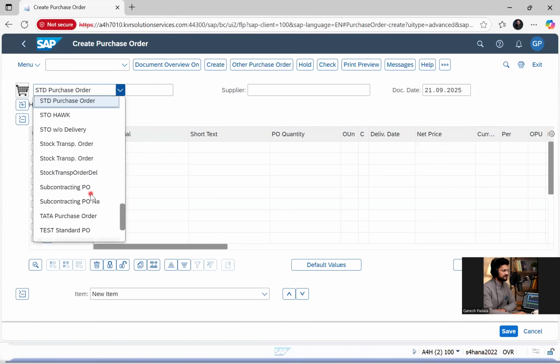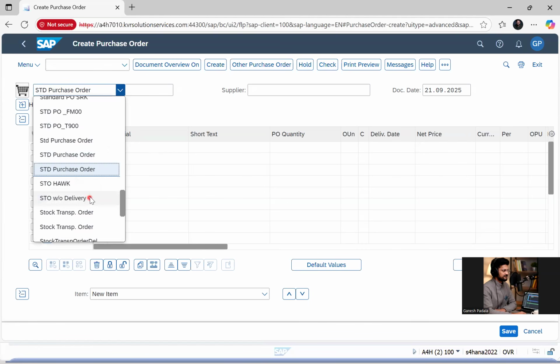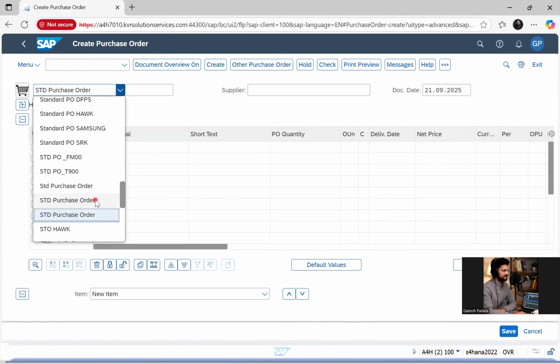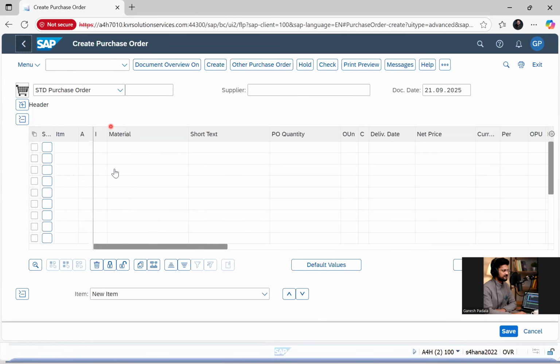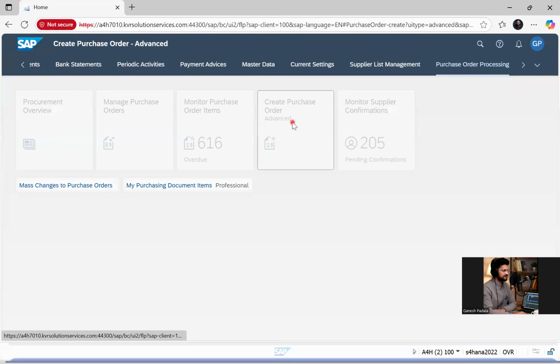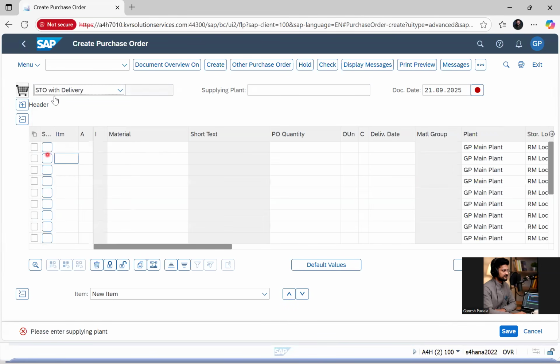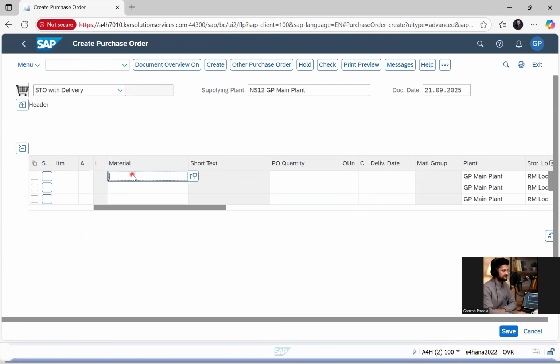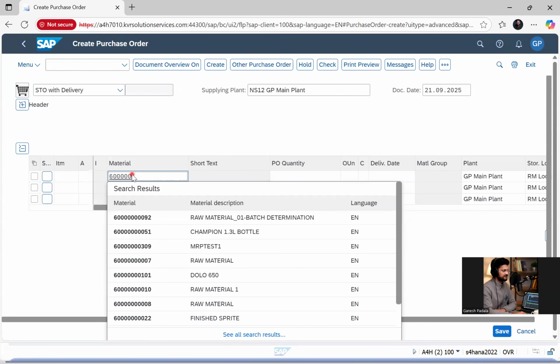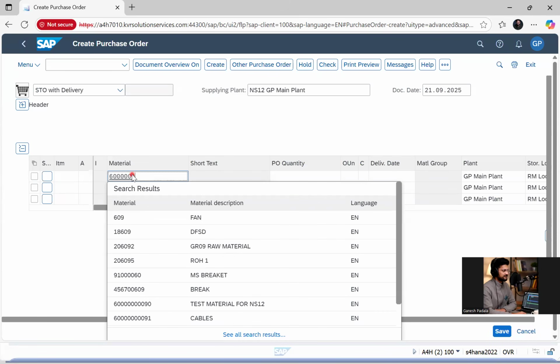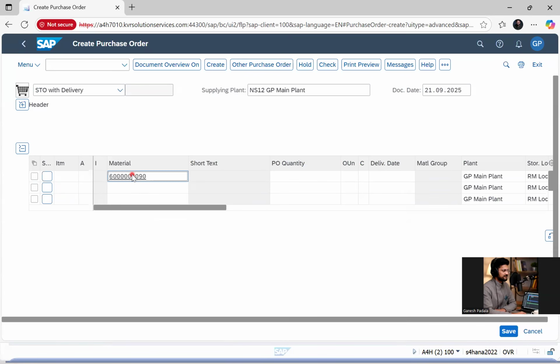So now STO with delivery. Let us come back and go again. Where is our STO with delivery? This is our STO with delivery. Supplying plant NS11. So NS12 and material 600090. So this is our material.